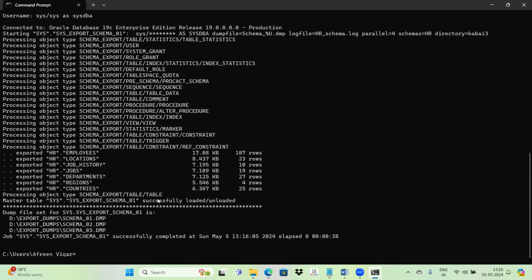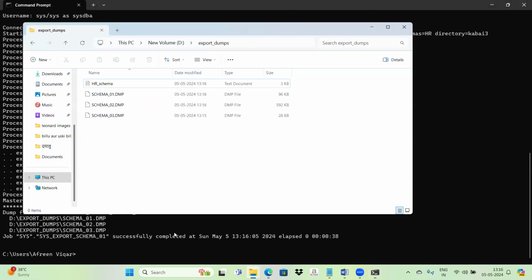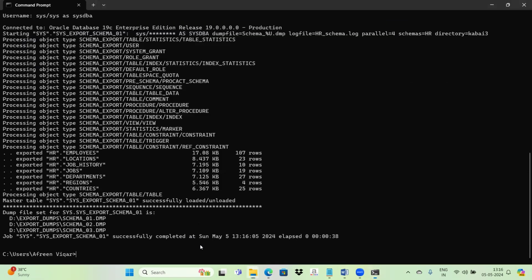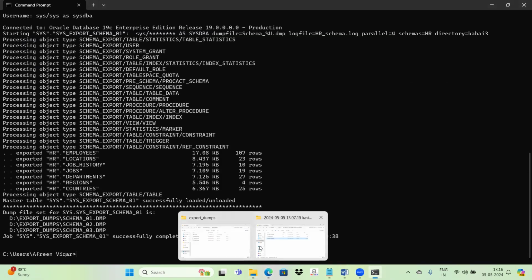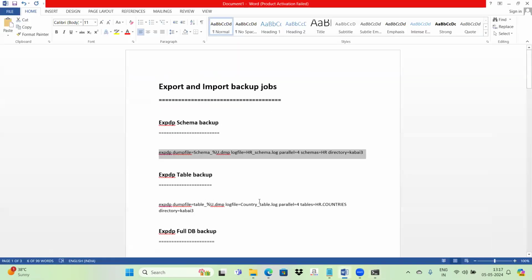So now we have taken the schema backup. Where will it be stored? The schema backup will be stored in the location of the directory that we have created. For example, see, this is the place where I have created the dump, right? So it is stored here with this name. See the dump file name, whatever I have given. So this is how to take the schema backup. Next, I'm going to take the topic of how to take the table level backup.